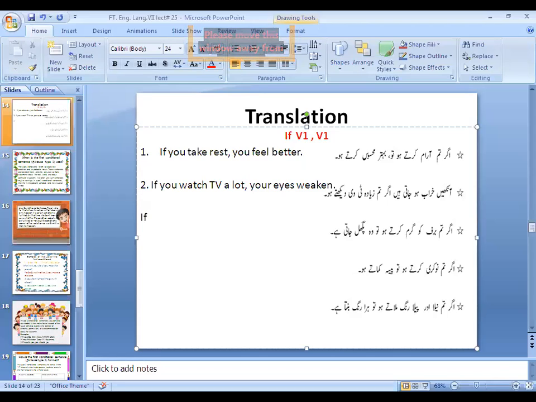If you heat the ice, it melts. Because it is present simple, you have to use V1 plus s or es if you are seeing a singular subject. Then we have number 4, अगर तुम नौकरी करते हो तो पैसा कमाते हो. It is also obvious. Okay, so what will be the translation of it? Can anybody tell me?